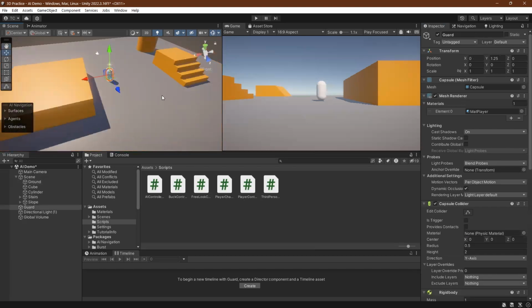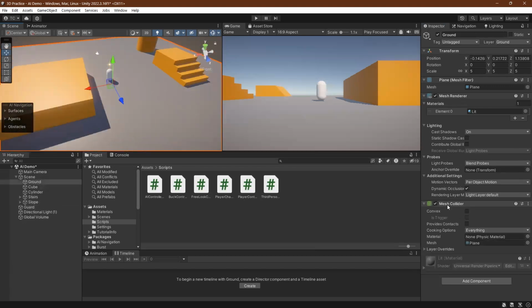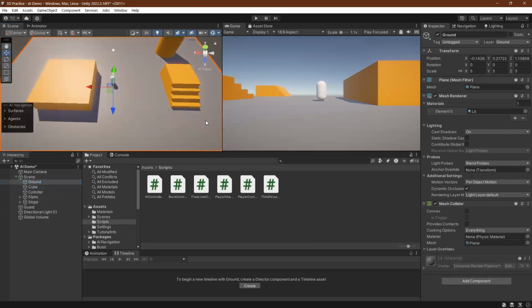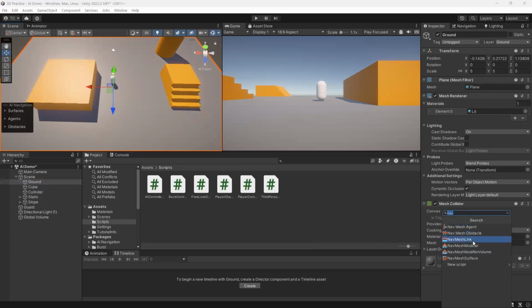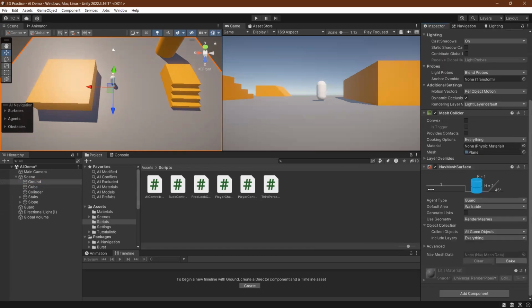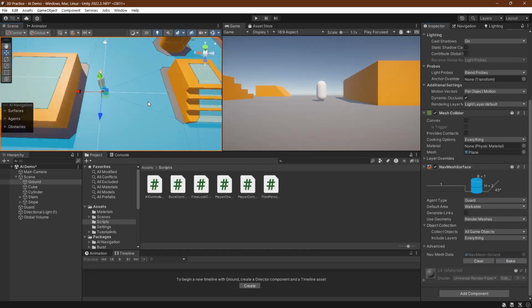Our NavMesh agent relies on NavMesh surfaces to allow it to walk around in the world. So we're going to have to add here on the ground component, add component NavMesh surface. Keep note, I'm on Unity 2022, so depending on whatever version you have, NavMesh might be in a different version. So here in NavMesh surface, all we have to do is click bake, and there you go.